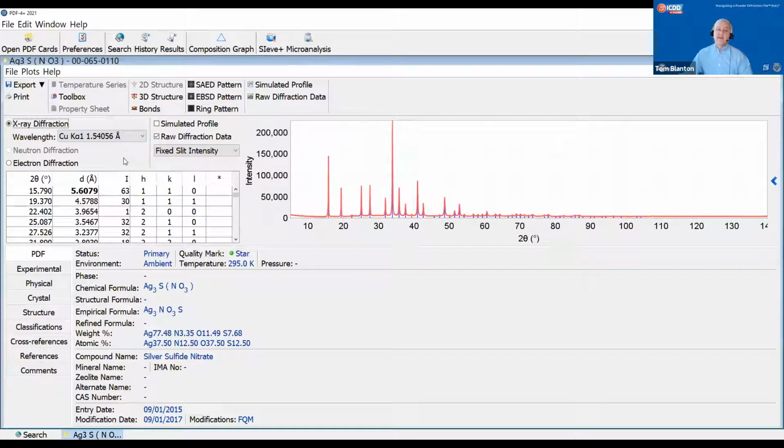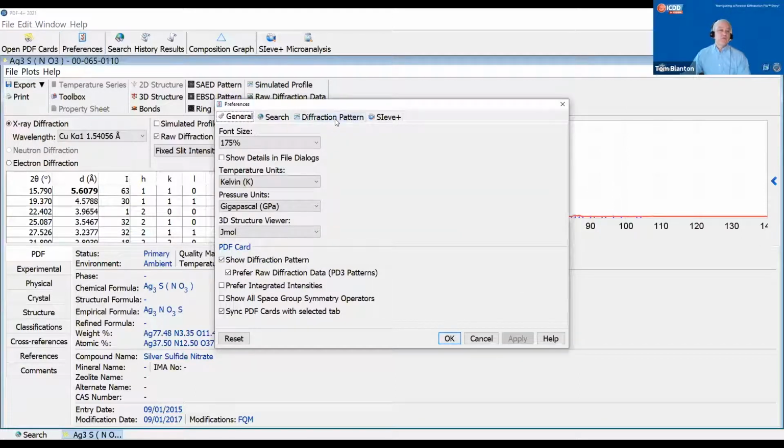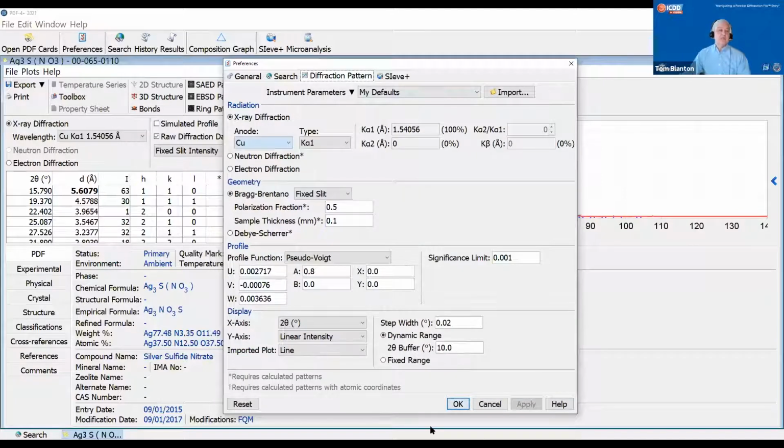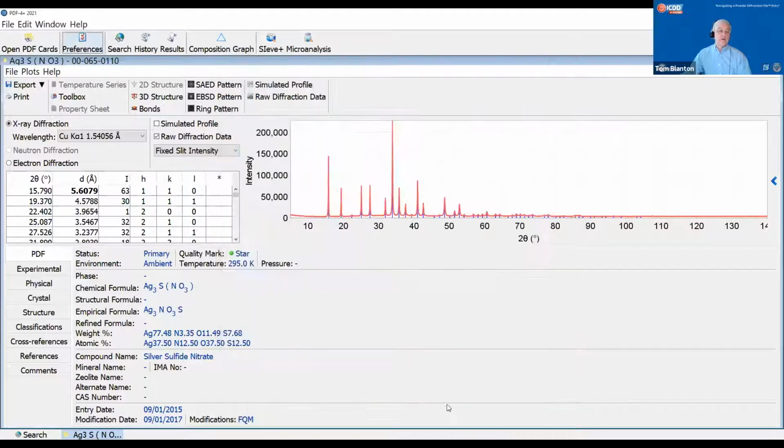But if you said, hey, Tom, I'm working with iron radiation all the time, is there any way that I can make iron my default value? You would go up to the preferences icon again, click on that, and go to diffraction pattern. This is where you could enter whatever radiation you're working with. And when you apply that, it would be saved as your default radiation other times when you open up the database cards.